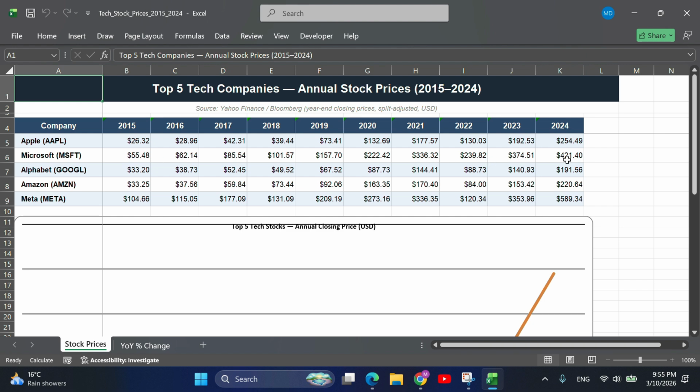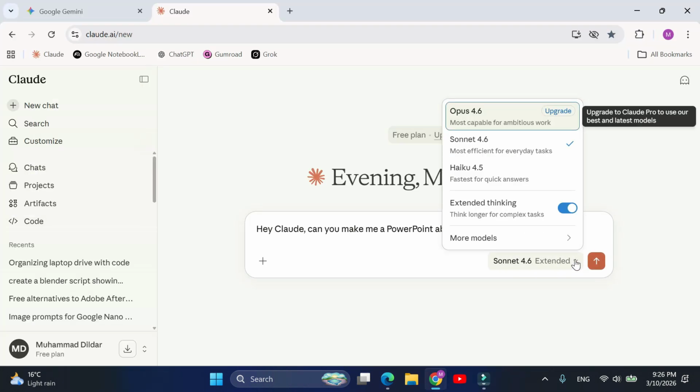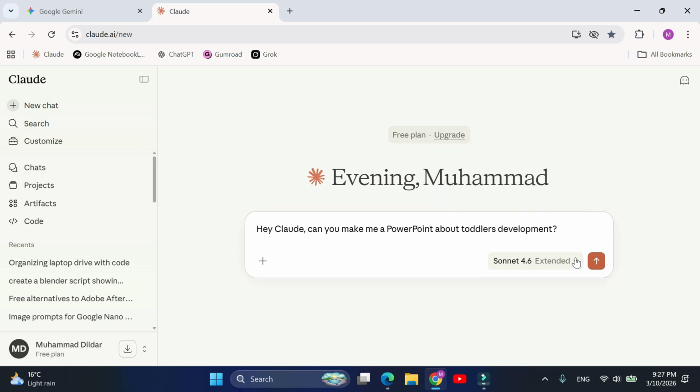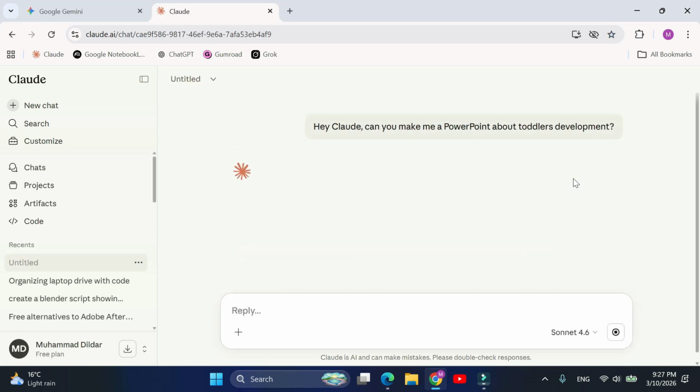Now, here is another interesting thing. You can also create PowerPoint presentations in exactly the same way. Let me show you a quick example. This is the prompt I wrote. Hey Claude, can you make a PowerPoint about toddler development? That's it. Just a very short and unrefined prompt. You can write detailed prompts for better results.